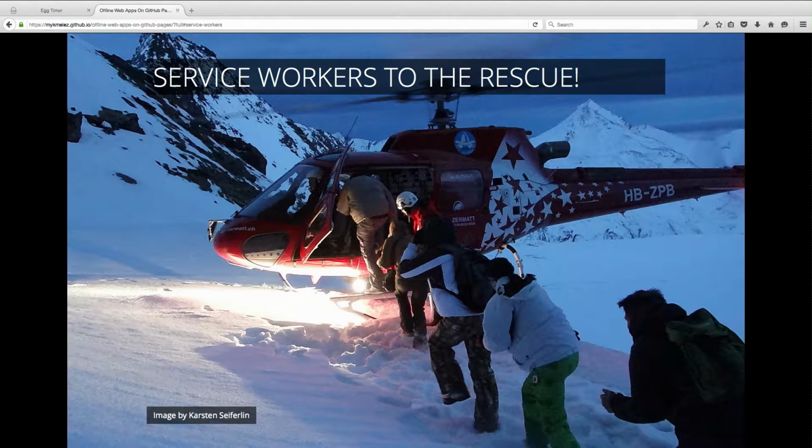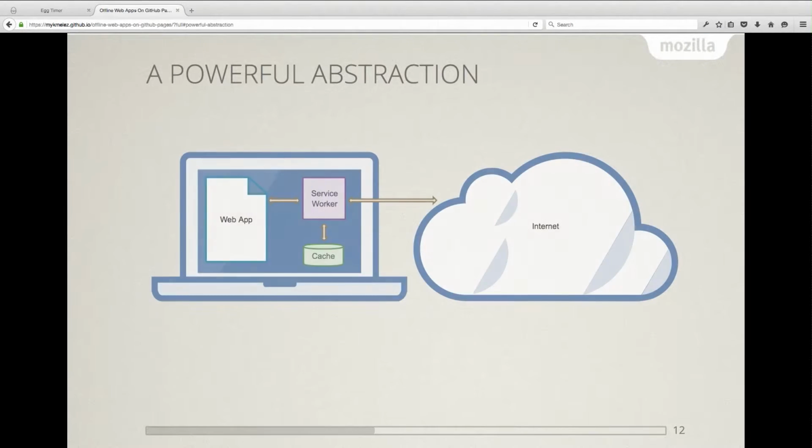So app cache is a declarative interface. Service workers is an imperative interface. App cache focuses solely on the offlining case, and service workers is a more generic solution. It supports offlining, but not only offlining, it supports a variety of other use cases, and I'll talk only a very little bit about those a little while later in the presentation. But suffice to say, the two APIs could not be more different. So service workers are a very powerful abstraction.